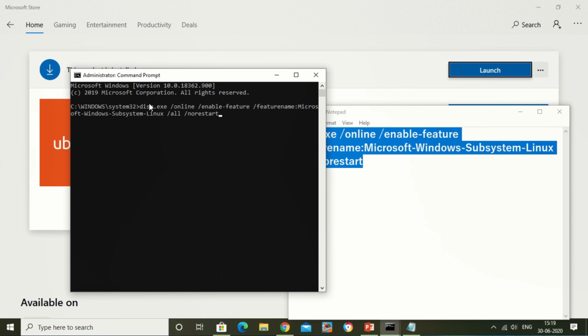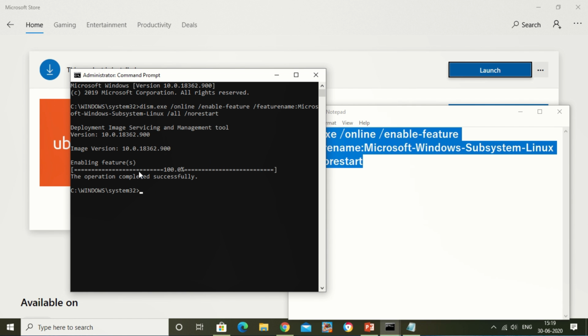I copy pasted that command now. The moment I do it, it will run only in the administrator prompt. And once it is done, you get a message saying the operation completed successfully, and you can close that.